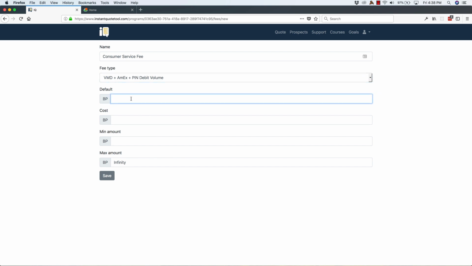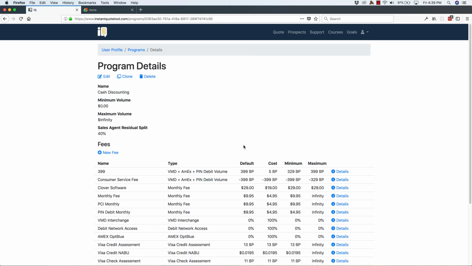And then we put the default in at negative $3.99, cost negative $3.99, the minimum amount negative $3.99, and the maximum amount negative $3.29. Again, I'm not going to go into a lot of detail because we can build these programs for you. I'm just trying to show you broad functionality today. So this is still giving us that range of $3.29 to $3.99, but this is the consumer service fee that offsets the flat rate pricing. Okay, let's save that. Now let's actually go in and see what this looks like when we go to run a quote.